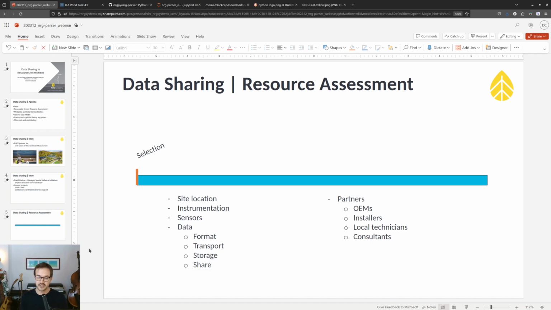Who are the local technicians? Certainly with solar resource assessment campaigns, there's a lot of maintenance that has to be done on a regular cadence, so understanding who your local technicians are, and then further down the road, who the consultants are that you're going to be working with once the data is collected and on for its next step.